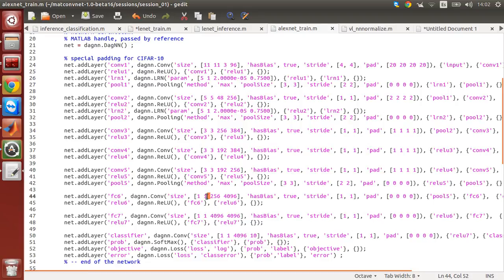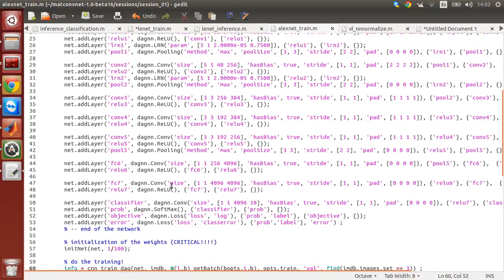Good. So we have a couple of fully connected layers that are simple convolutions followed by ReLUs. We end up with our classifier, again from whatever number of dimensions to 10, because we again have 10 classes. Then we have softmax, our objective loss, which again is a cross entropy loss as before, and our classification error, just to have some extra statistics. Everything else is as before.